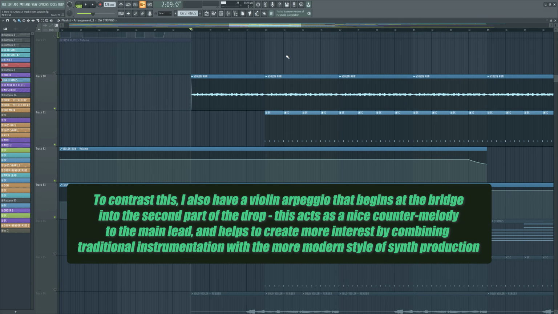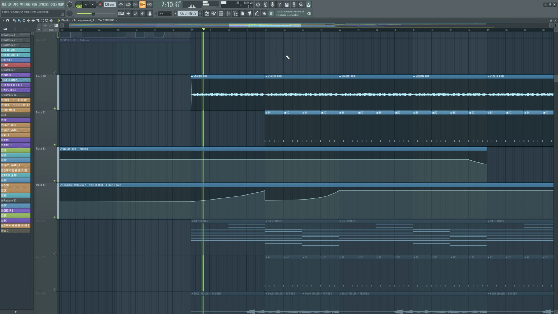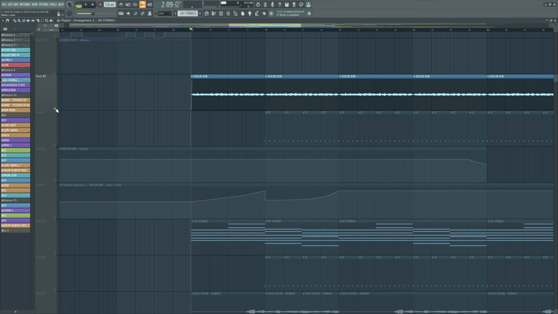To contrast this, I also have a violin arpeggio that begins at the bridge into the second part of the drop. This acts as a nice counter melody to the main lead and helps to create more interest by combining traditional instrumentation with the more modern style of synth production. Now listen to it with everything involved.